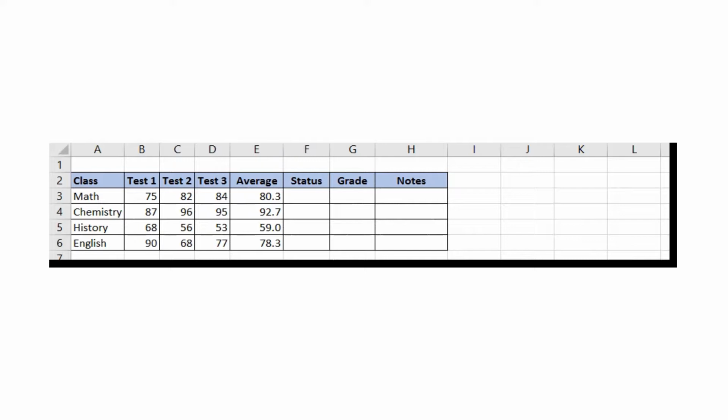Since the if function performs an action based on the outcome of a logical comparison, we can use it to compare the average value to 60 and then display the appropriate message. To do this, I enter a formula that uses an if function in cell F3. As you type, Excel displays an IntelliSense function guide to remind you of the arguments needed. In this case, the logical test is E3 greater than or equal to 60.